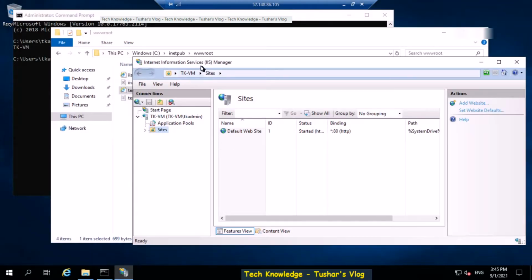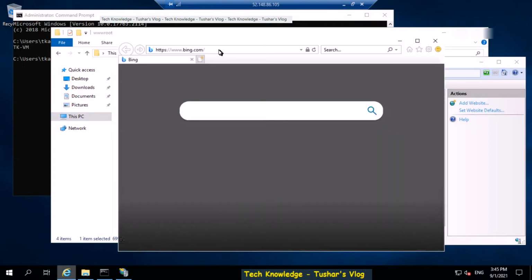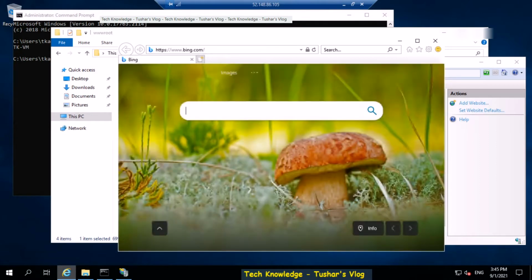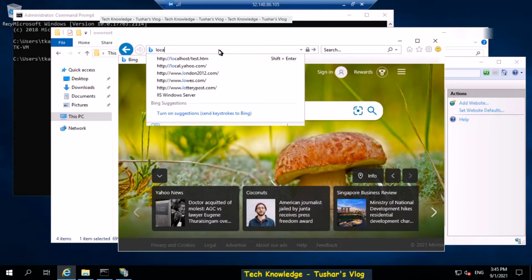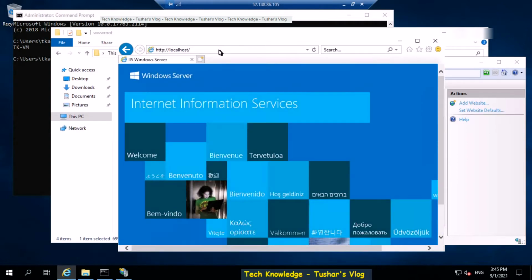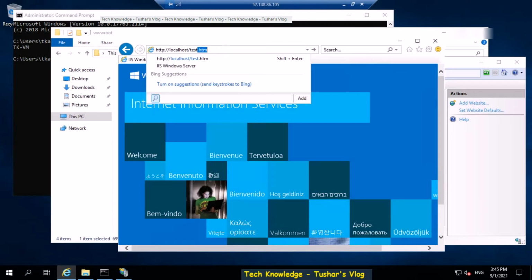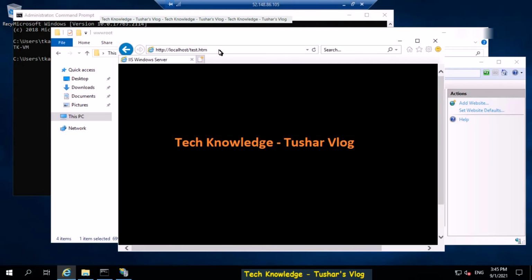On my VM, I have already installed IIS. So if I open the browser, if I type localhost, it shows me the default IIS homepage. I've also created another test page, test.htm. So this is it. Now let's see if we are able to access this outside the VM.